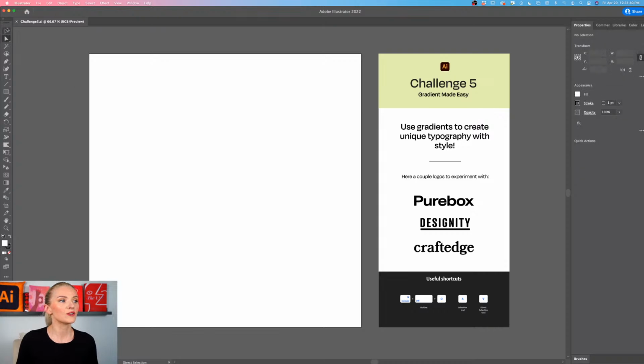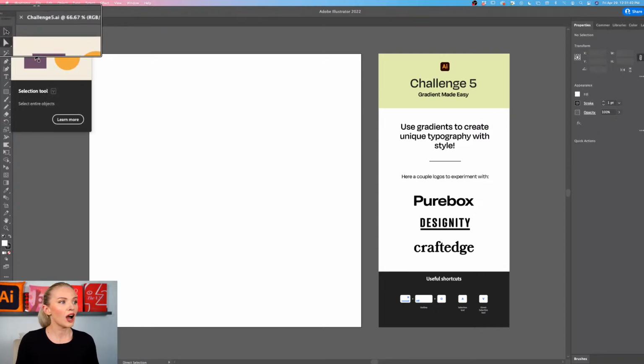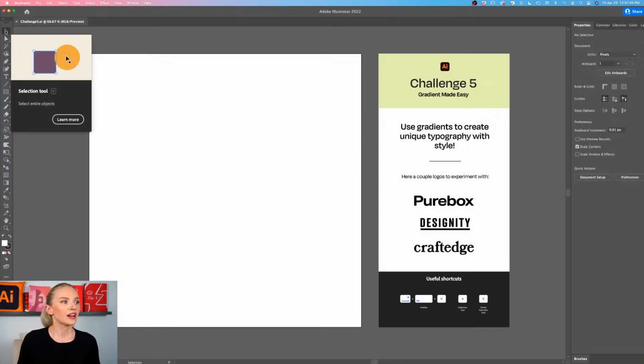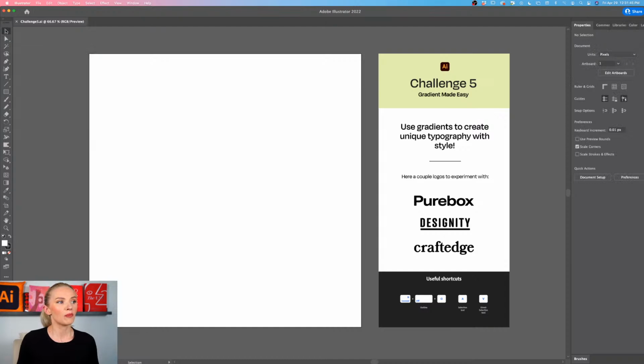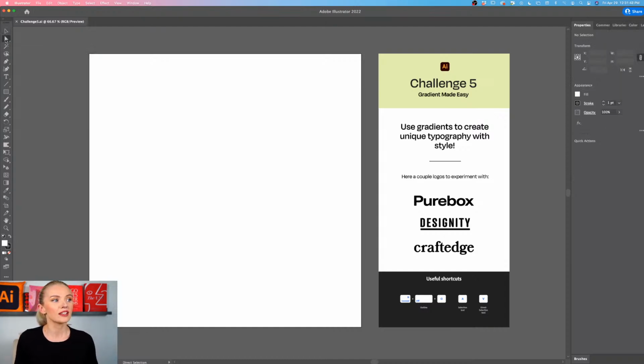Here you can also access those at the top left. The top one is the selection tool, and the one underneath is the direct selection tool. With the selection tool, you can select objects or groups of objects, and with the direct selection tool, you can access vector points. That comes really handy when you work with vector shapes.